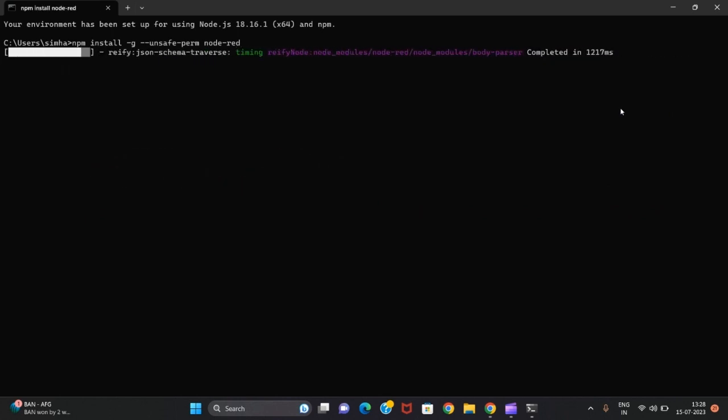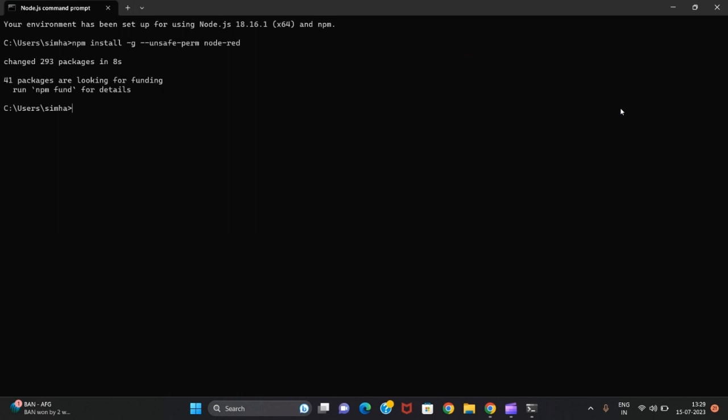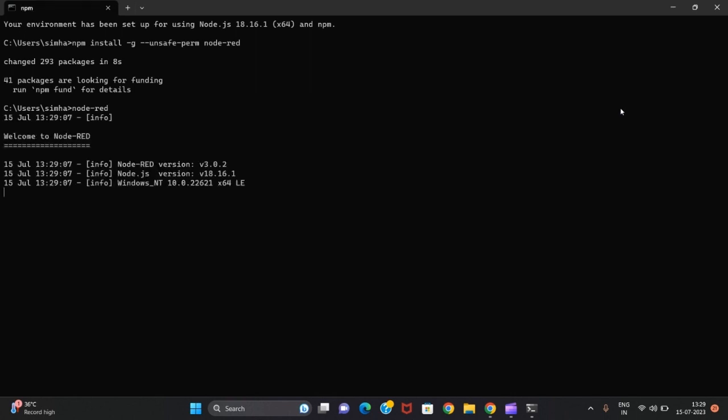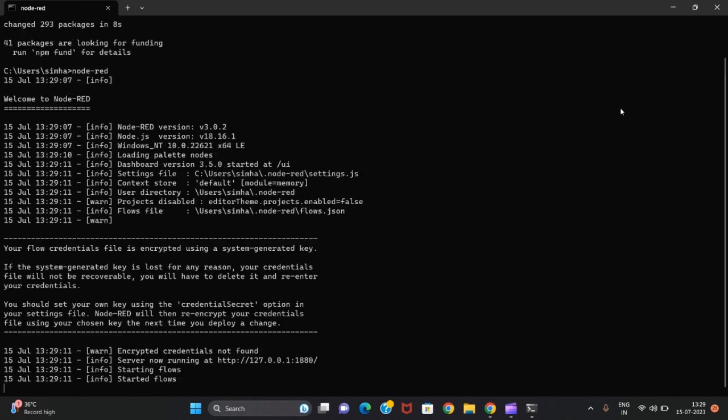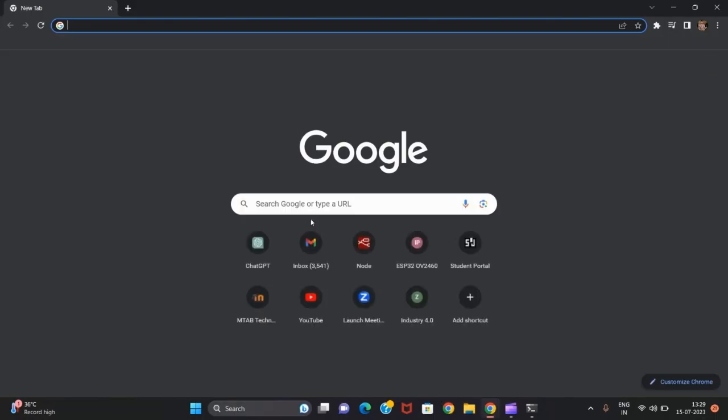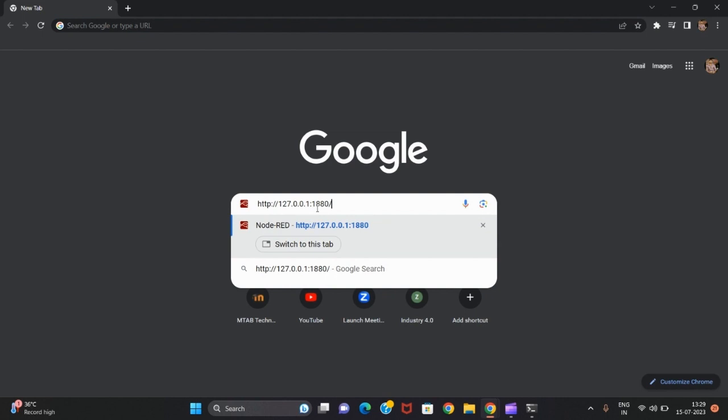It takes some time. Wait for that. Okay, it will finish. Now we can type node-red and press enter. Okay, here we will get one web browser link. Copy it, go to a new browser, and paste it here.